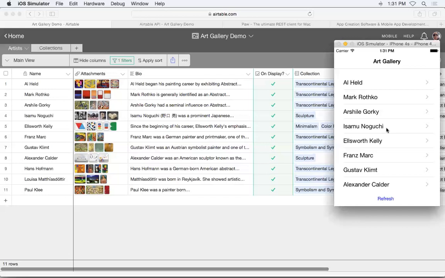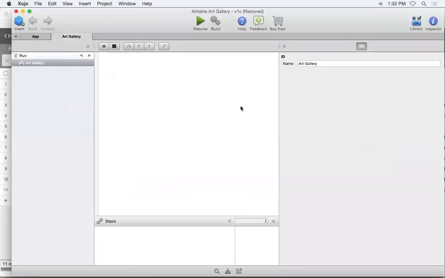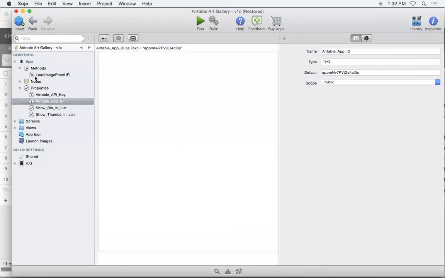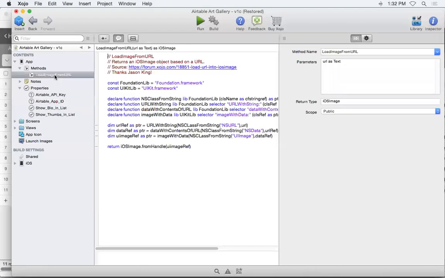So there's the app. So let's take a look at how this all comes together in Xojo. I'm going to stop the simulator, and I'll walk through how the app itself was put together. At the app level, I've got one method that I'm using. I'll explain that in just a moment, but this actually loads an image using a URL. This was contributed to the Xojo community by Jason King, and in the source for this app, I've got a link back. We will be sharing the source after the webinar, so you'll be able to look at all this. But again, that's a method that I got from the community.